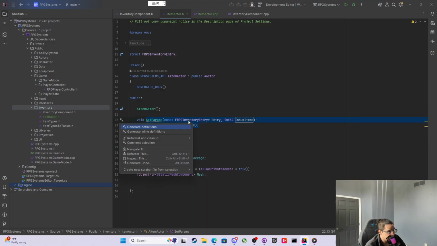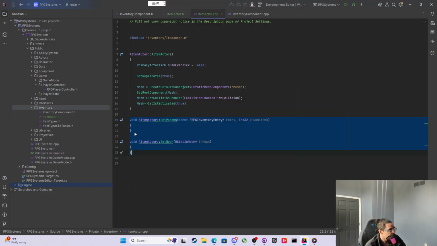And then we want to forward declare this, by the way. That way I'm not including the entire inventory component to use this as a parameter in a function. So we'll set these set params. Then we're just going to say if entry, because I can't say if is valid entry. IsValid is for objects. This is an object. So we'll just say if the pointer has data there, if entry.